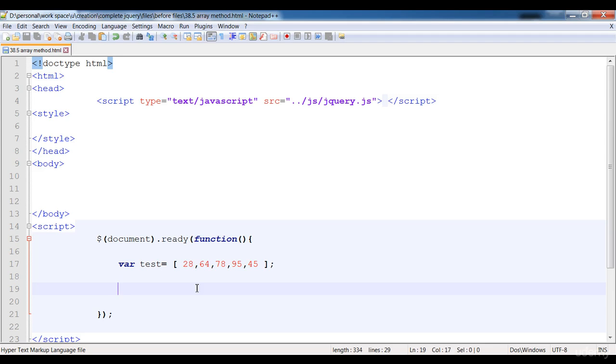So let's start. First of all, I'm going to discuss a method whose name is inArray. That method is used to find any value or element in an array, and it will return the index of the value if it is found.